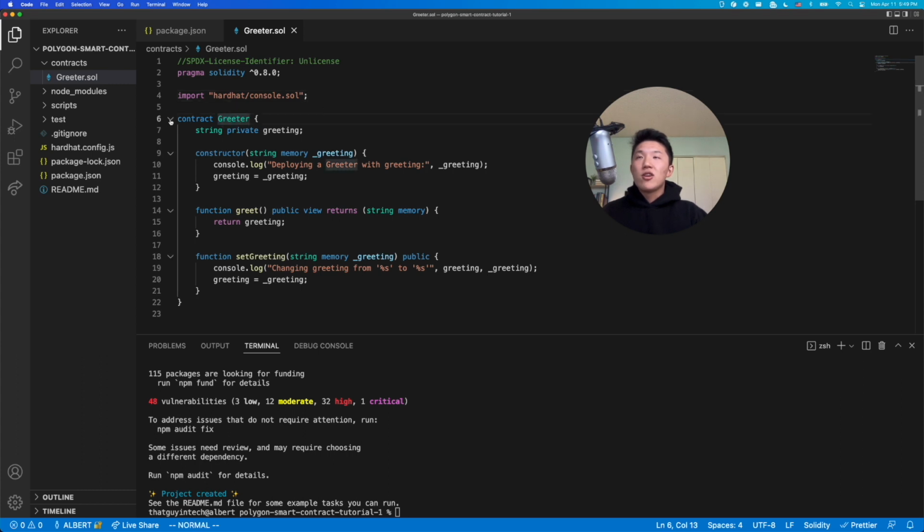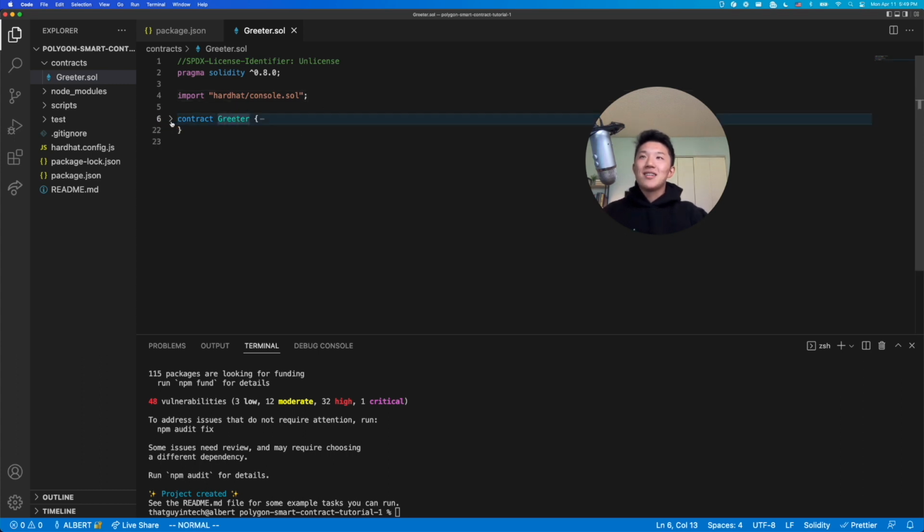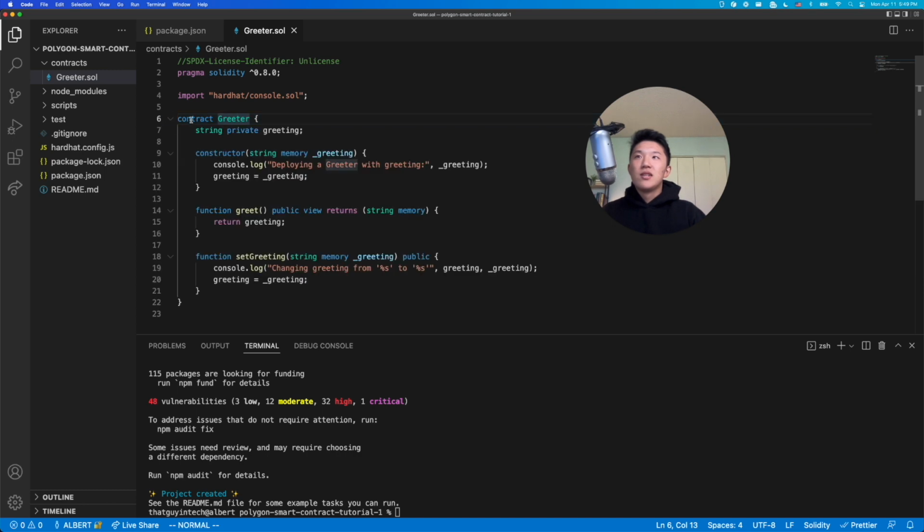And then right here we have our contract. You can see it's kind of like a class-based thing, but the keyword is contract, and it's called Greeter. In here we have a constructor, and then we have two functions. And we have one state variable that's called greeting. The state variable is a string. It's private, only to this contract, so only this contract can access it.